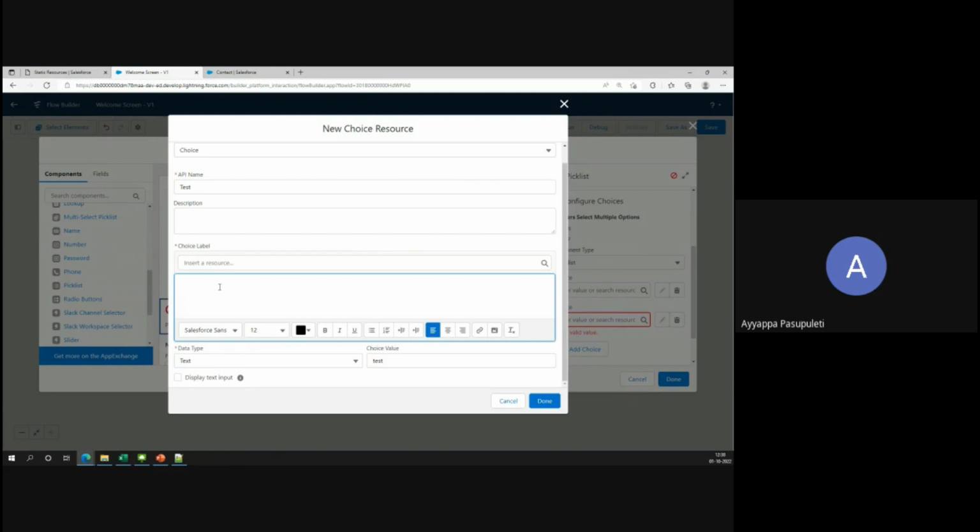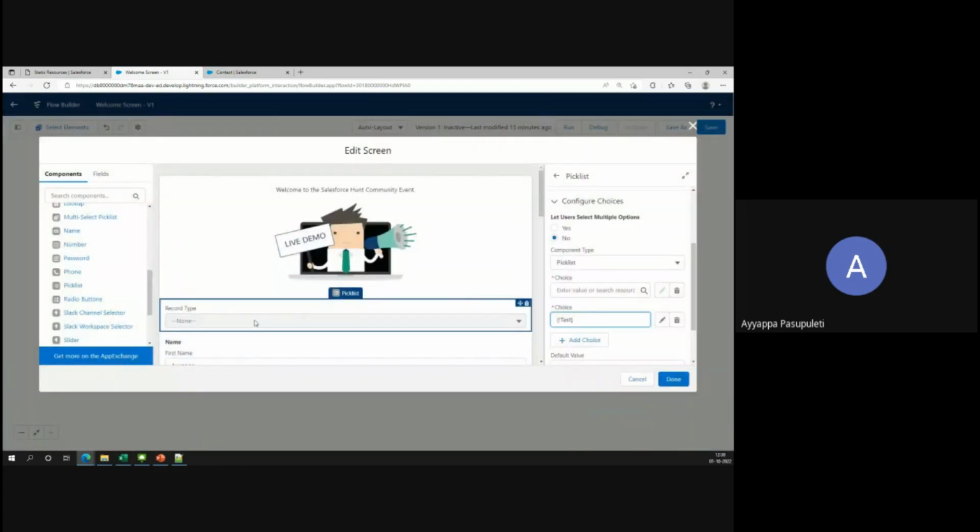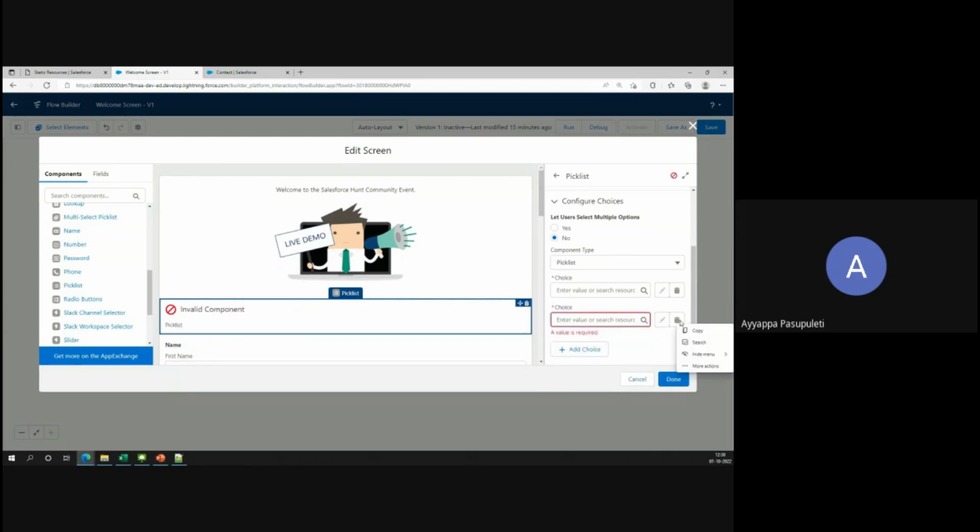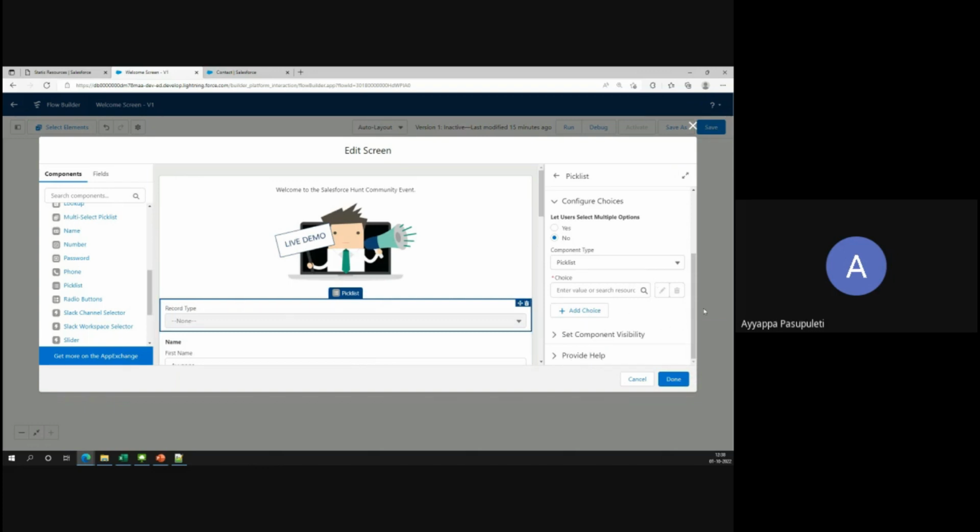And choice the label, choice label. So click done. So it will give us like this. That means this option is going to be available after your debugging. So for now, I don't want to display the static value. Instead, I'm going to display the record types which are available in the contact object.